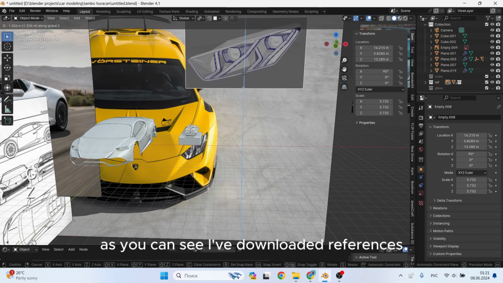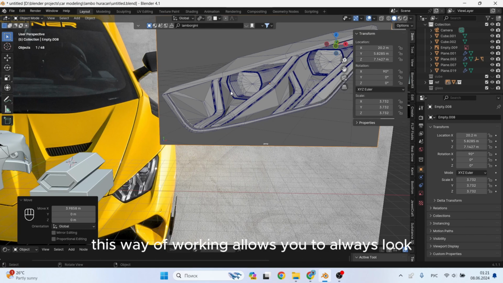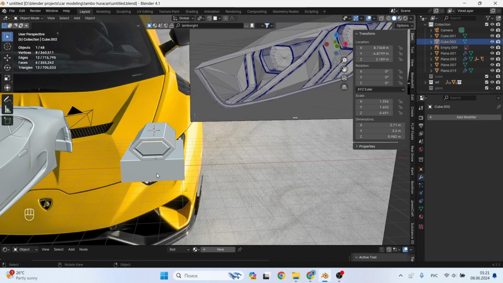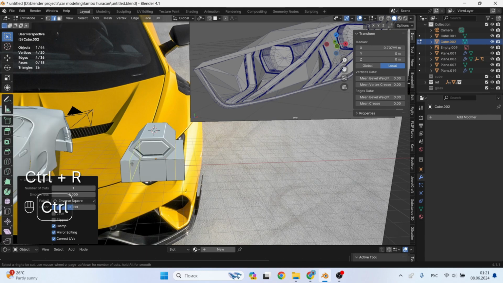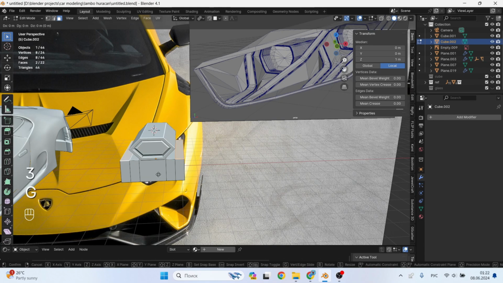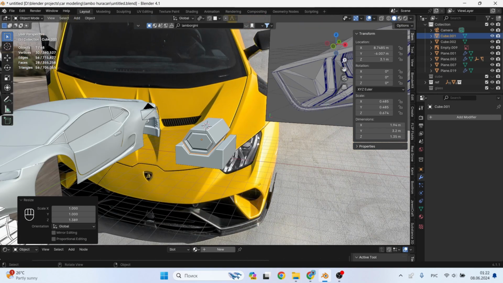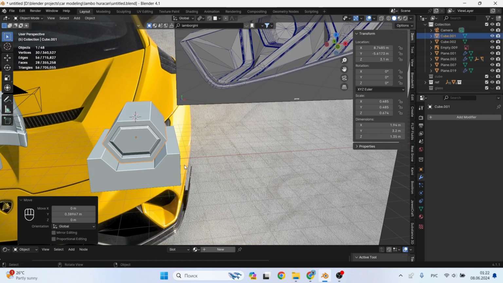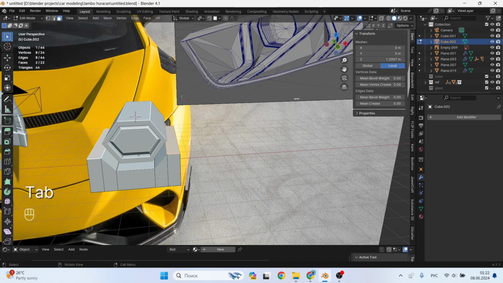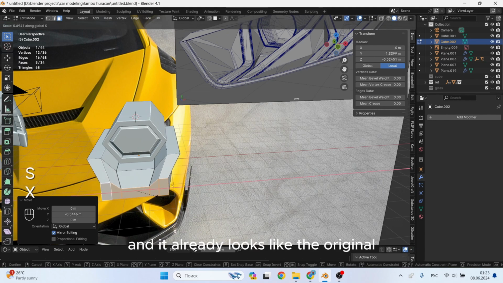As you can see, I've downloaded references. I highly recommend it. This way of working allows you to always look and compare. And so let's squeeze the front edge of the stand a little, and it already looks like the original.